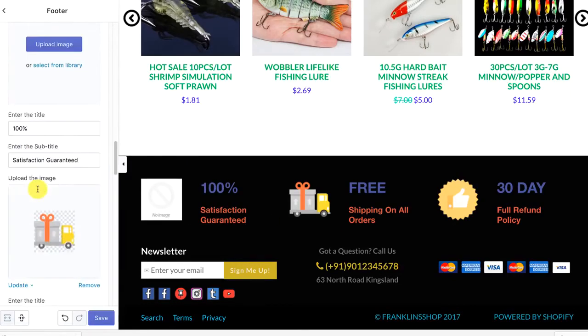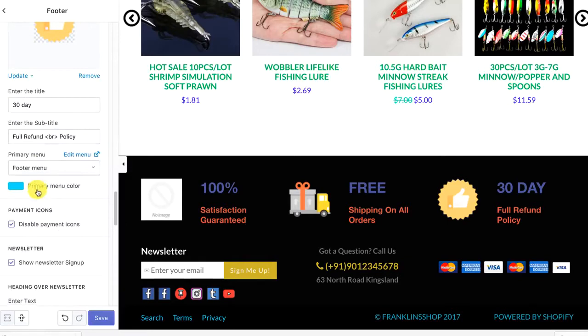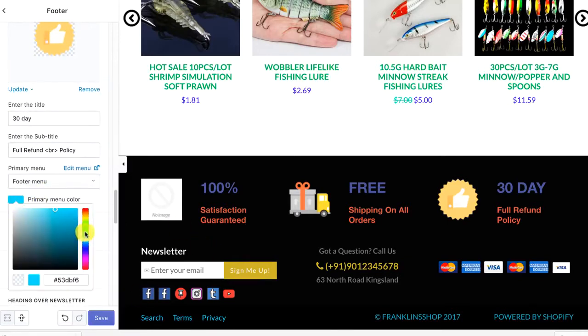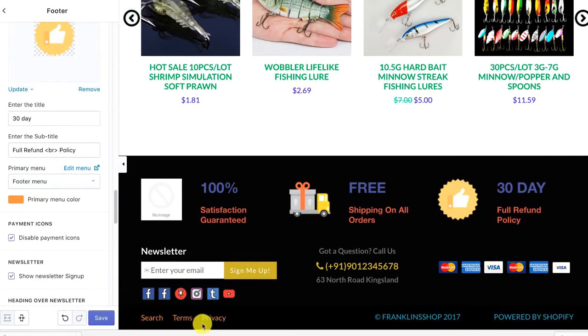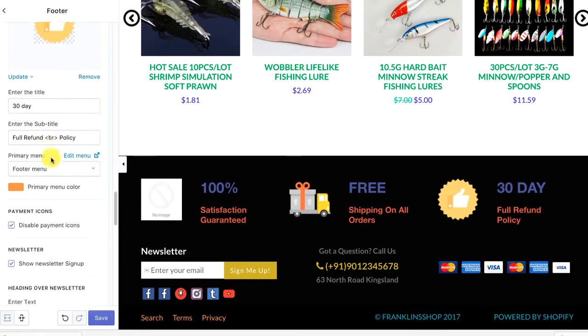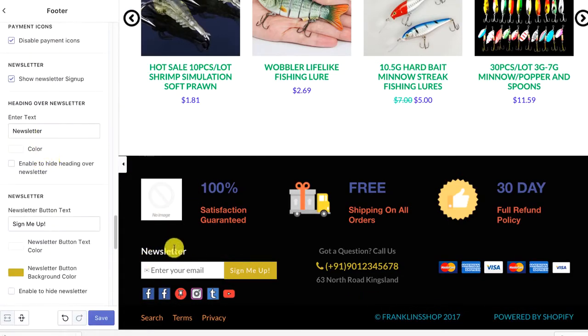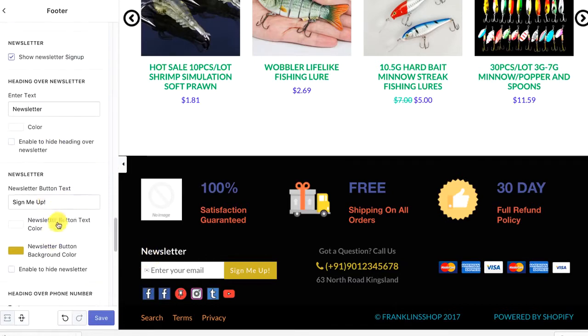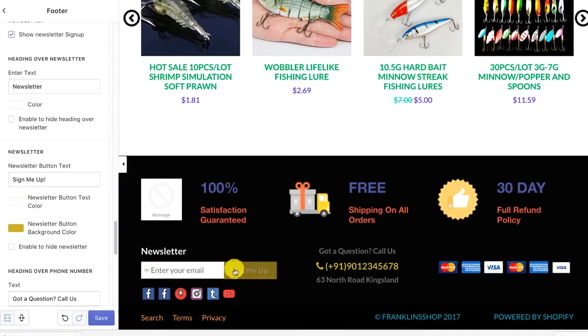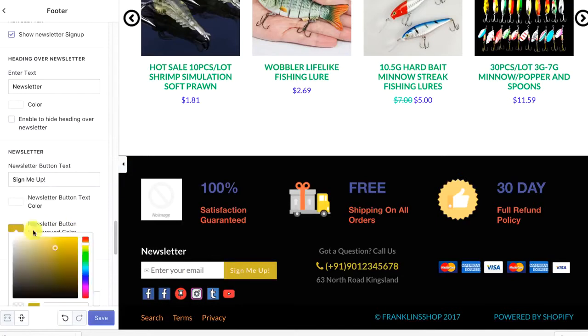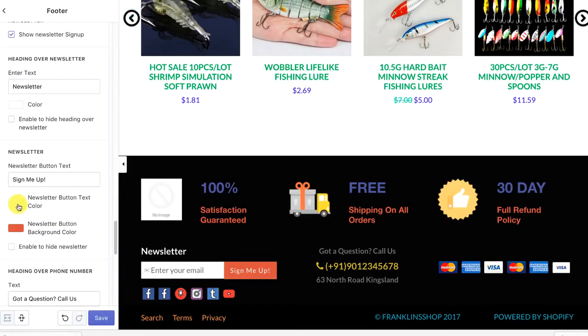All right, pretty cool. Then if we go down, you can change the color of the primary menu, which is down here. You can change the color of all of these. You can change all of this here, all of this text. You can change all of this stuff here. You can change the button color, so we can change that to a red. We can change the text color to a blue if we want.